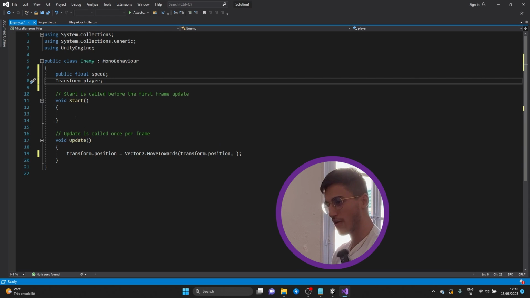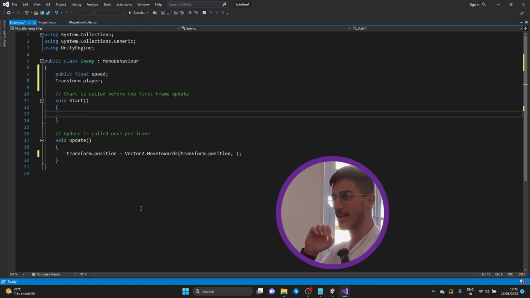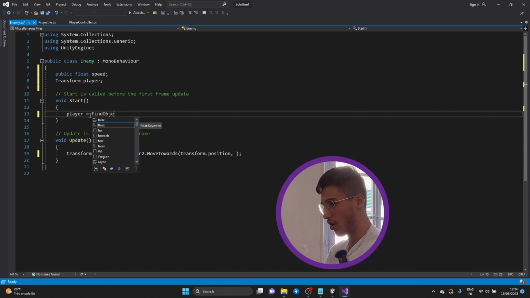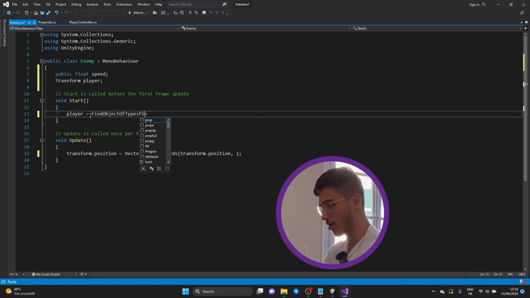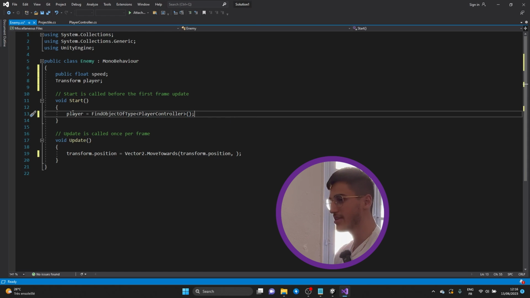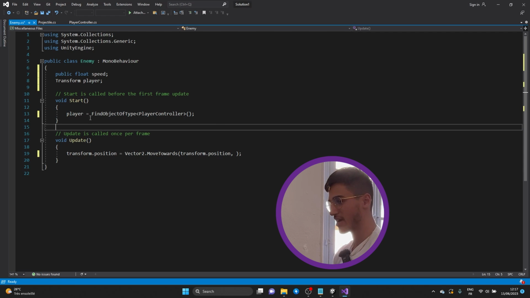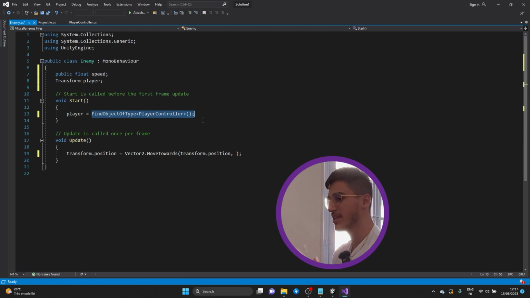Then inside of the Start function, so whenever this enemy is going to get instantiated, it's going to run the Start function. Inside of the Start function, we're going to set player to be equal to FindObjectOfType. Then I'm going to put these little signs right here, and in it, I'm going to write PlayerController. Then put a pair of parentheses and a semicolon. So what is this line doing? Basically, FindObjectOfType PlayerController is going to search your Unity scene for an object that has the PlayerController script attached to it. It's going to find that object and it's going to store it inside of our player variable.